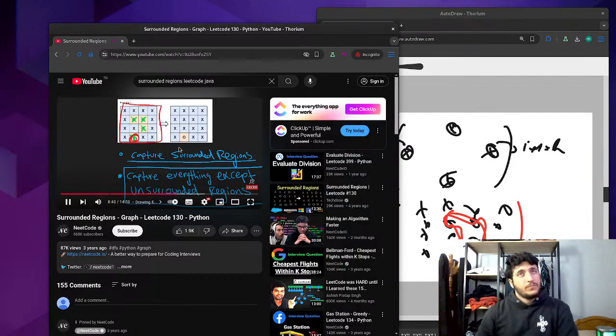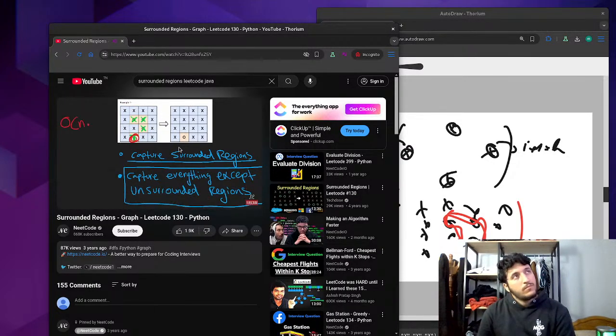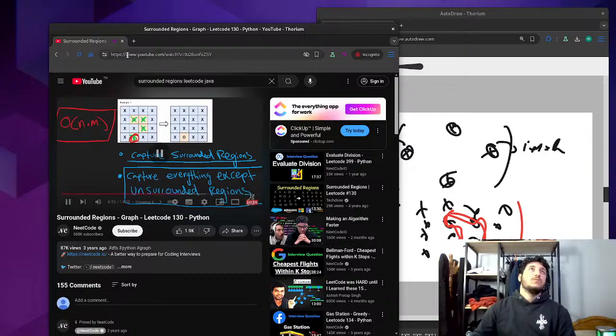We iterate over the entire board like 2 or 3 times. So the overall time complexity is going to be n times m, where these are the dimensions of the board. But that is the entire time complexity.